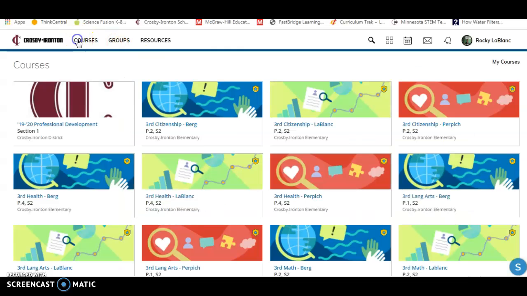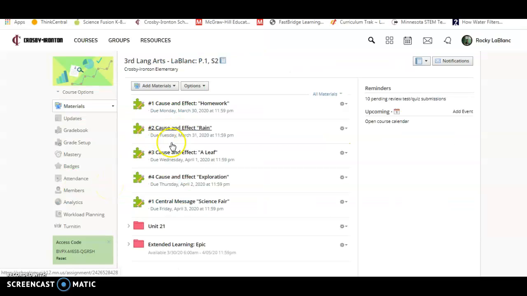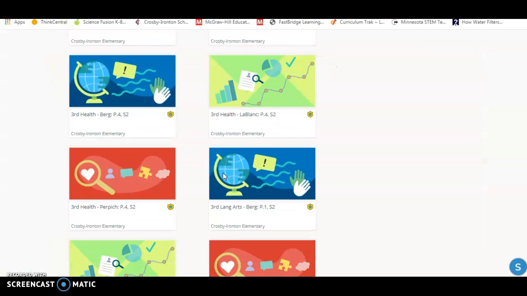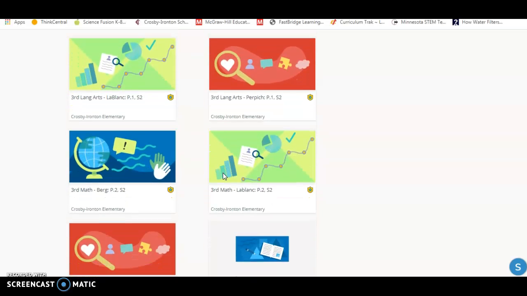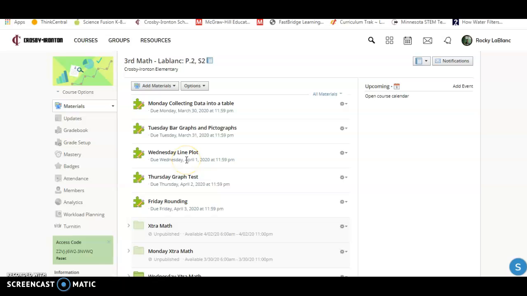Going back to the courses, then I'm back into my language arts again. Here's all these pieces, unit 21. In there's the stuff for Wednesday as well, so you could click on that. Then if I'm going all the way down to the bottom for math today, if I click on that, you can see the Wednesday stuff for math.